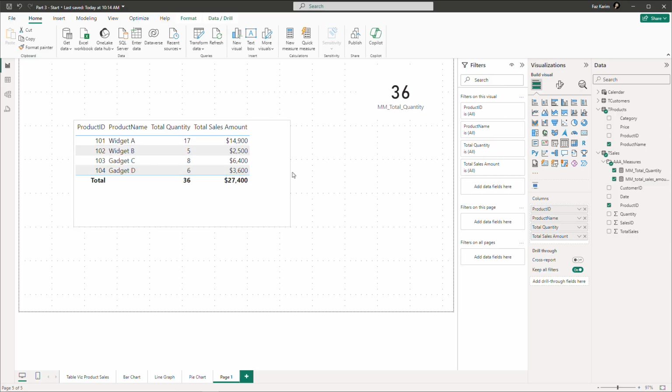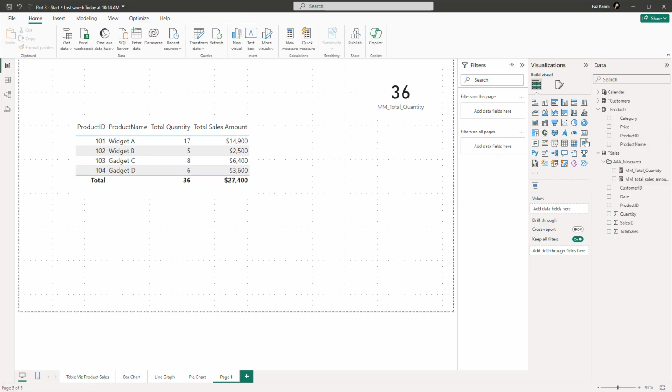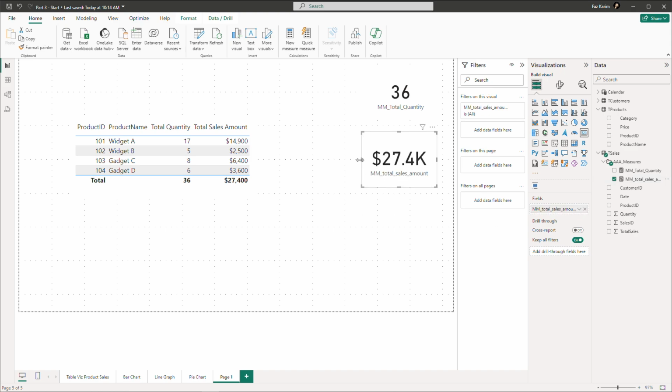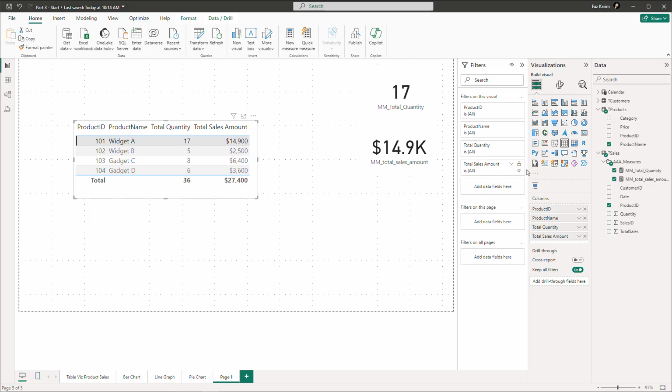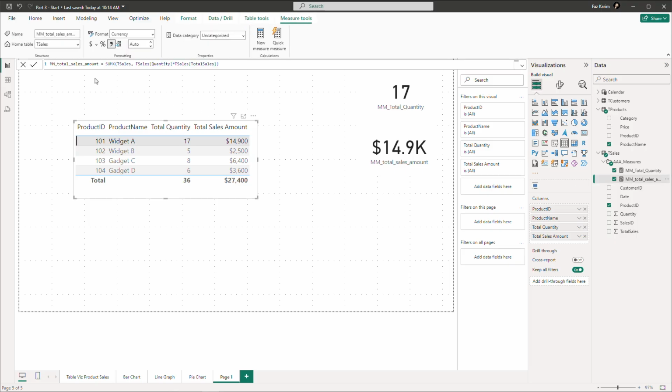Got a nice big table we can read. And I'm also just going to add in a card for the total sales amount now. So go ahead and give this a try. Try putting together a new measure. I'm going to select this measure. This is the formula for it.